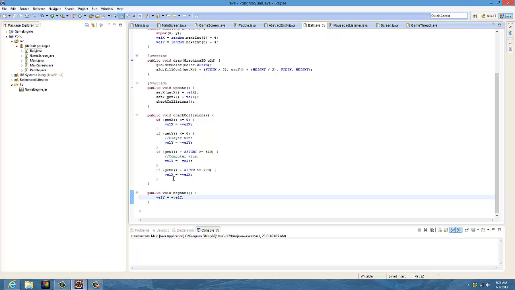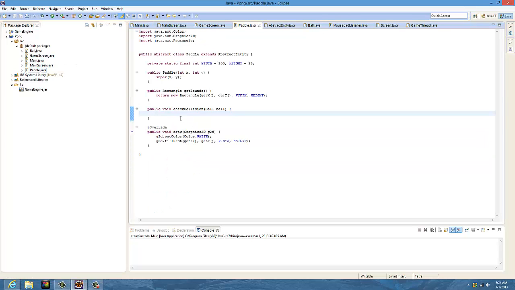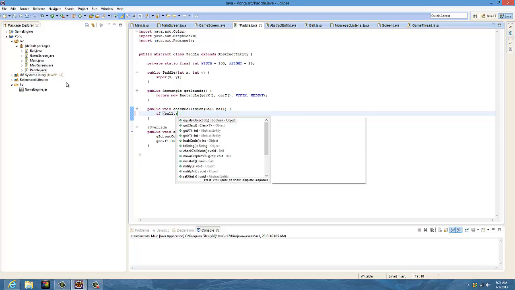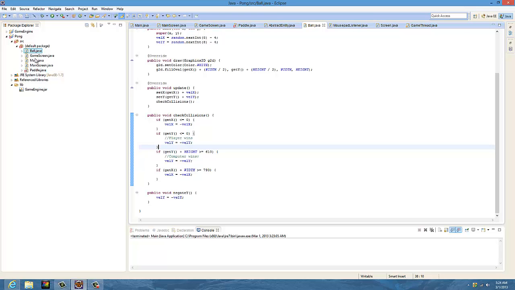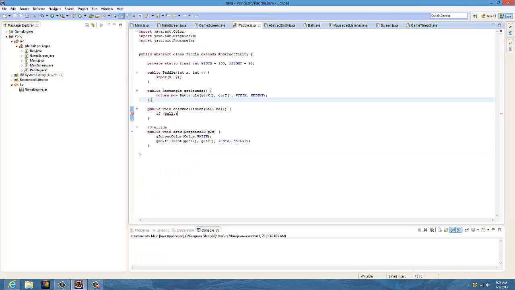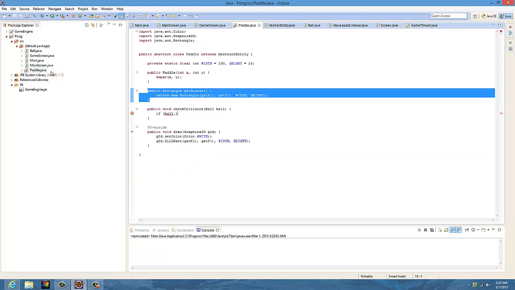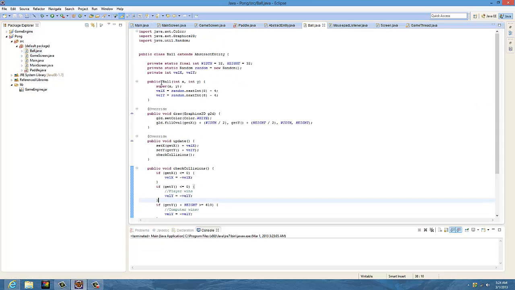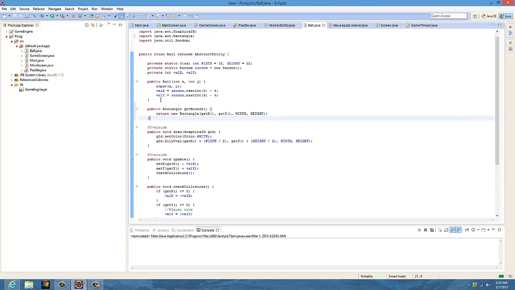Now that should make the ball go backwards when it hits the paddle. So go back to the paddle, and we're going to do if ball dot intersects dot, we have to create a getBounds. Go back to ball. You can actually copy this function here. Copy the getBounds from the paddle function and just paste it right into the ball function. And now inside of here, it should just automatically work.